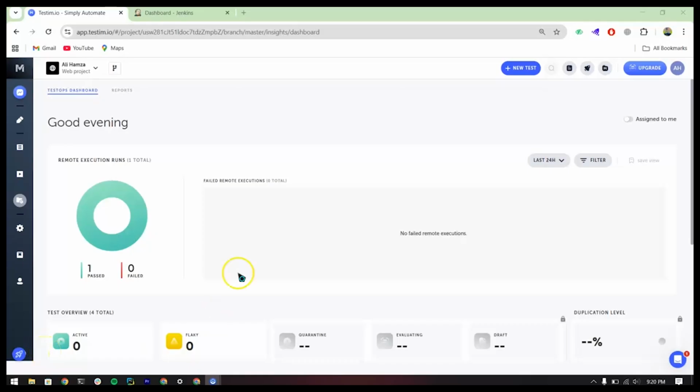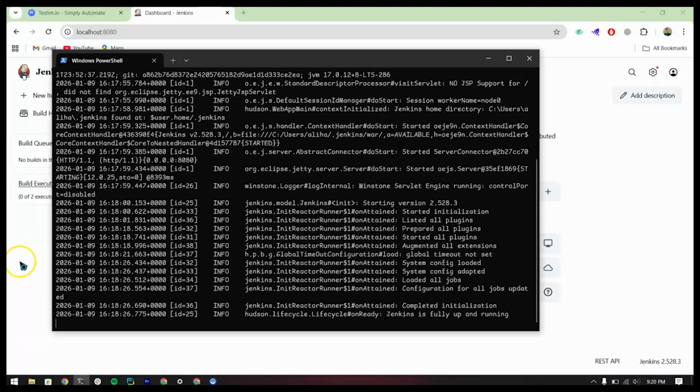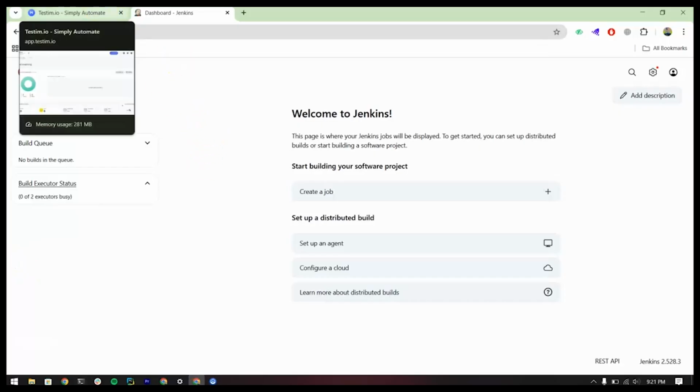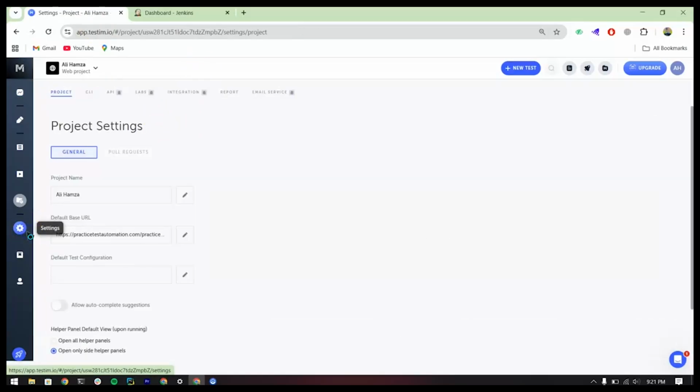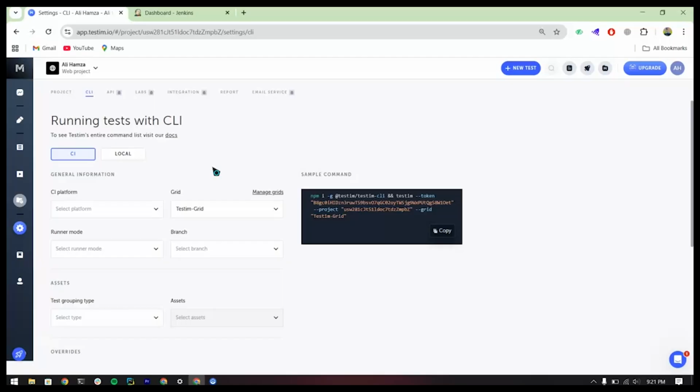So now we will be seeing how to integrate your Testim tests with Jenkins. For that, you need your Jenkins to be running, and after that, come back here in Testim and navigate to the settings tab. In the settings tab, you will see this option which says CLI. Click on it, and now you can see multiple options.